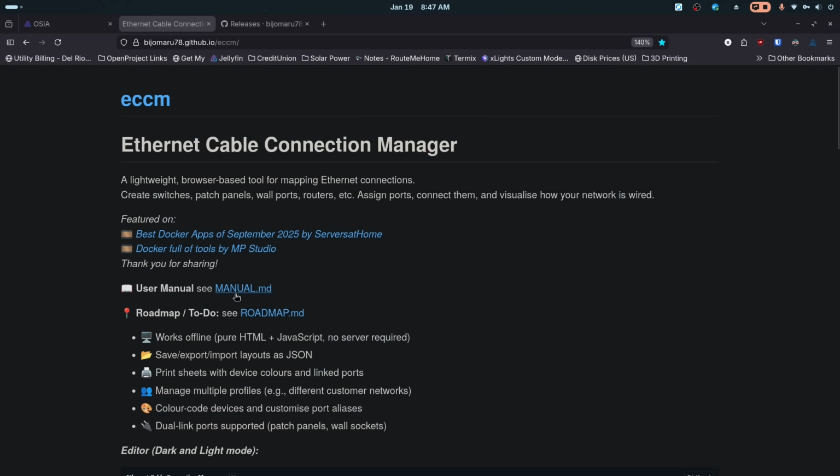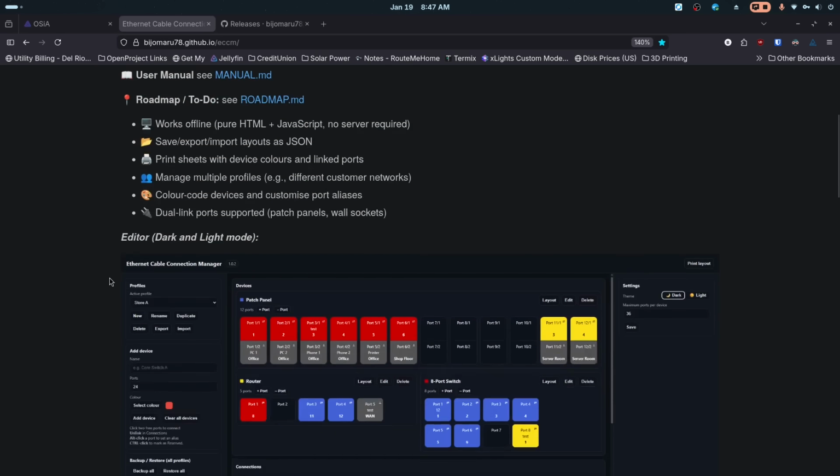So first things first, if you want to know how to use this thing in its fullest capacity, they have a manual. So definitely go over here to the page. I'll have this linked in the show notes in the description. Go to their manual, check out all the information you need. They've got a lot of different information. If you want to know about their roadmap, they've got that as well.